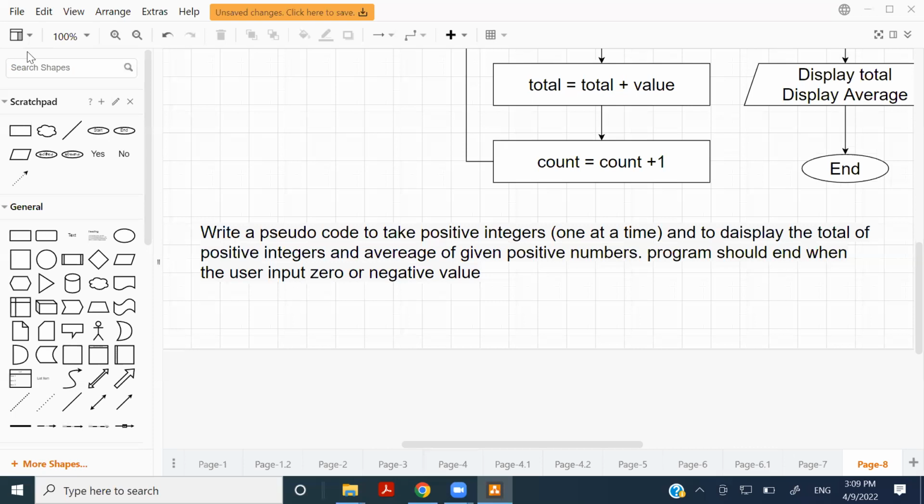Yes, people. Are we done? Can we move forward?